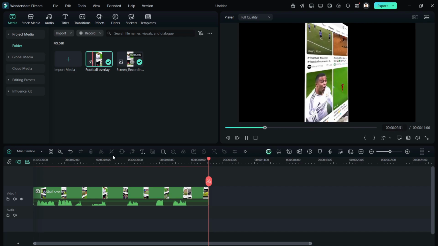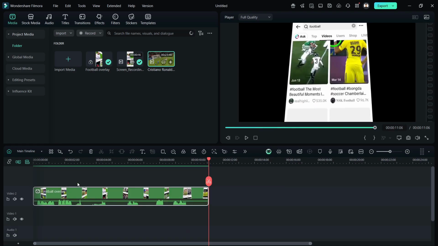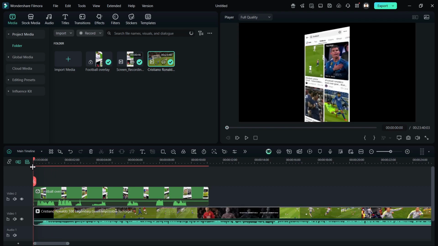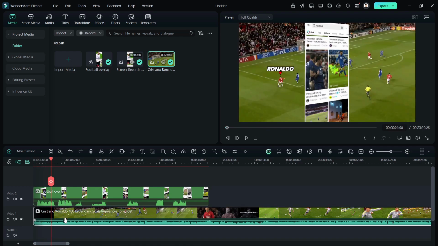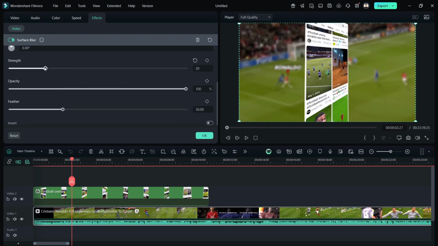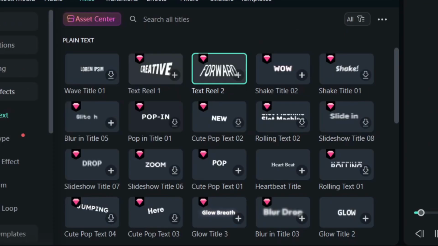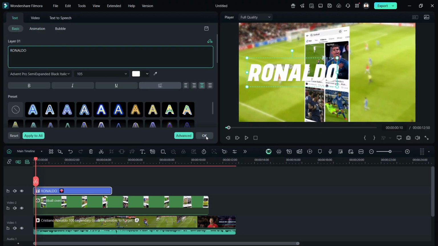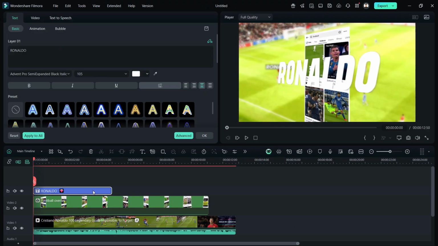Let's now use it as overlay on our video. Here, I'll be adding a surface blur effect on the background video. Make sure it covers the whole frame. You may also add text clips with perspective effects that matches with your edit. There are some clips that are available here, such as Text Reel 1 and Text Reel 2.